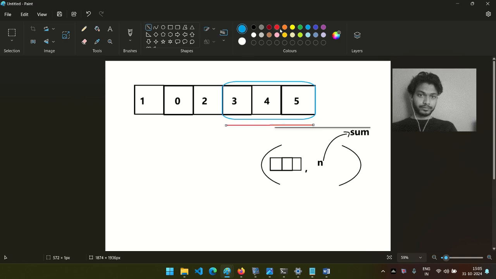Like in this, what is the length of this? What is the length of it? What is the length of this area? What is the length of this?